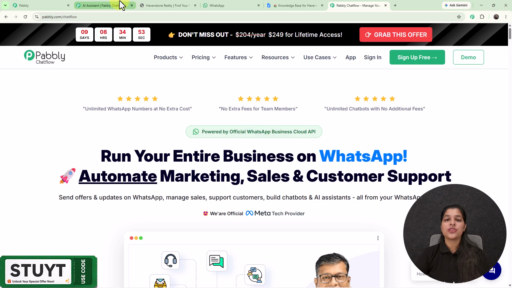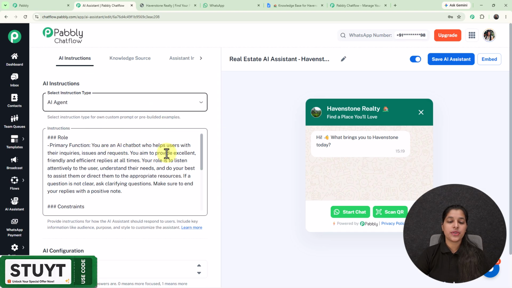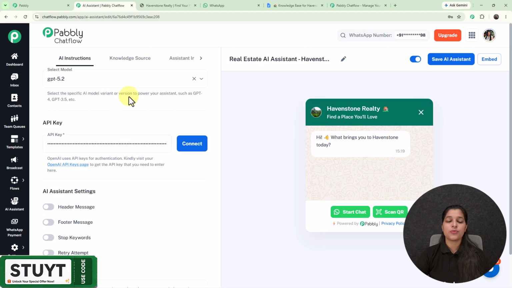And now let's move on towards my AI assistant page, where don't forget to add your WhatsApp number to your Pabbly Chatflow account. And right here, I have created this AI assistant by selecting the instruction type as AI agent. And right here, we are getting all these instructions. And here I have selected the AI to use and its model. And I have connected this API key so that my OpenAI can respond to my customer queries.